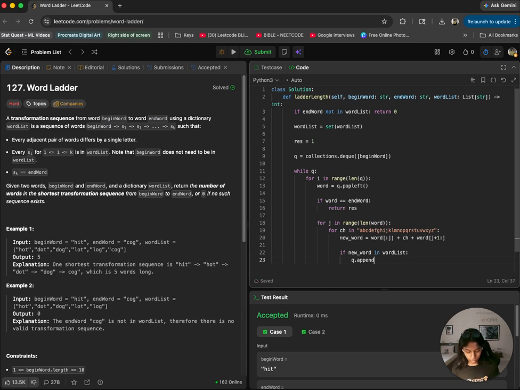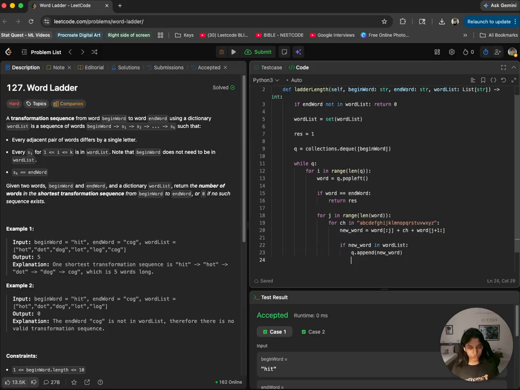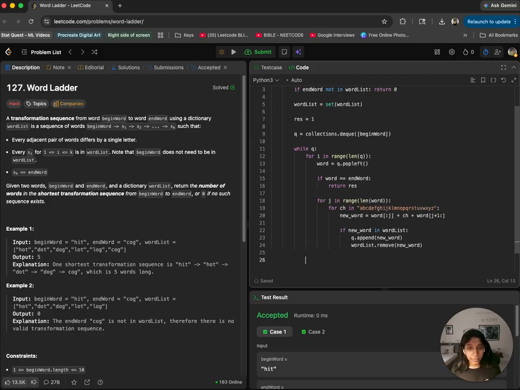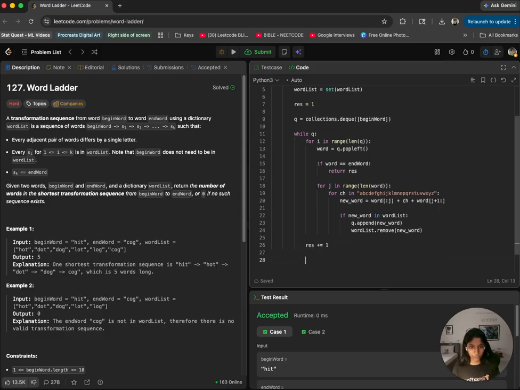So I want to do q dot append new word, because it's part of my next layer, so it's worth traversing. And I also want to remove it so that I don't repeat. So word list is basically our visited set here. So word list dot remove new word. By the end of this, I would have finished one layer and accessed all of that and created the next layer. So this is where I know that I have formed a new layer. So once I traverse that layer and I find the end word there, then I would know that that's the actual depth.